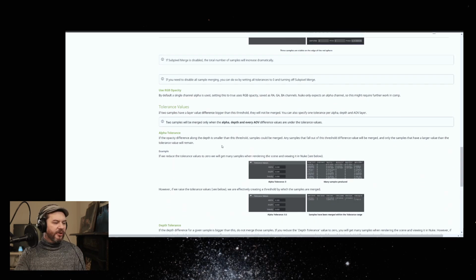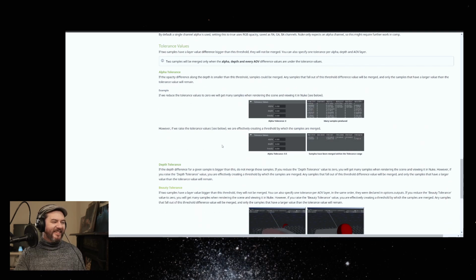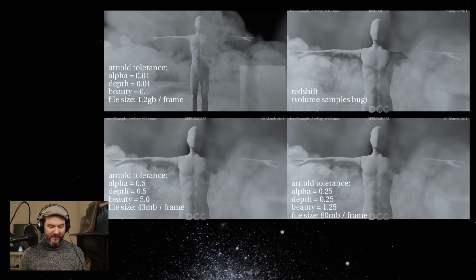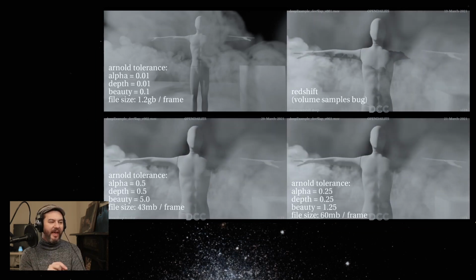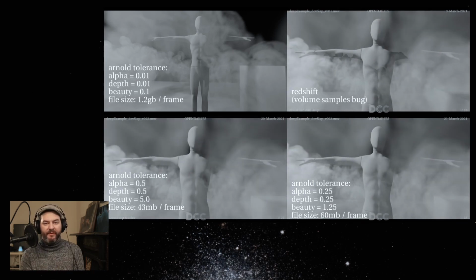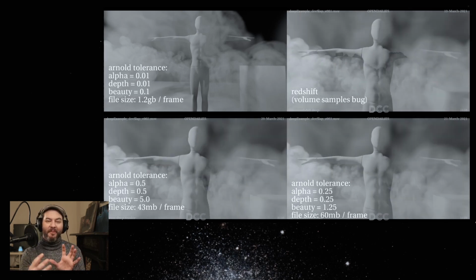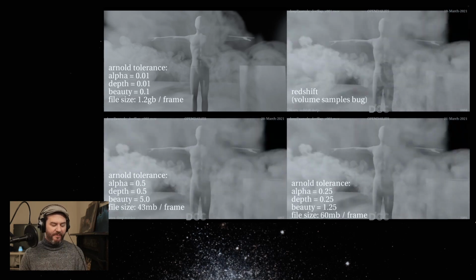So tolerance is a consistent notion, a consistent principle, where in 3D space, if the samples are closer together than this value, then they will be merged and you will have fewer samples. So a larger tolerance is going to merge spatially more samples. Arnold specifically calls this tolerance.